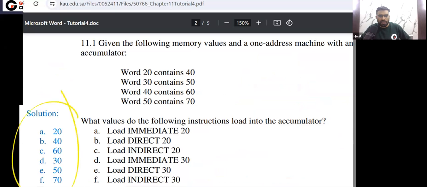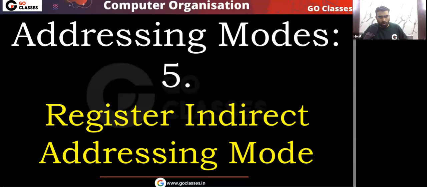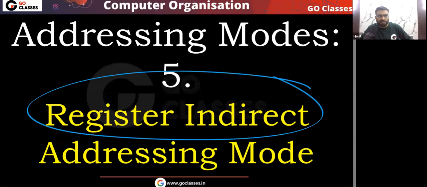So you can see these are the answers we have already seen for this question. Okay, let's move on. Now let's see the next addressing mode, that is register indirect addressing mode.